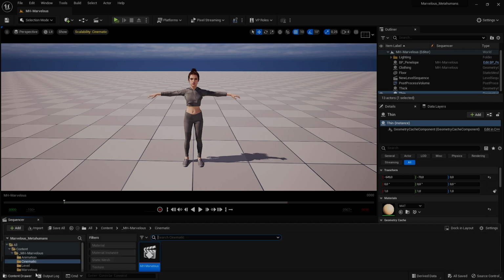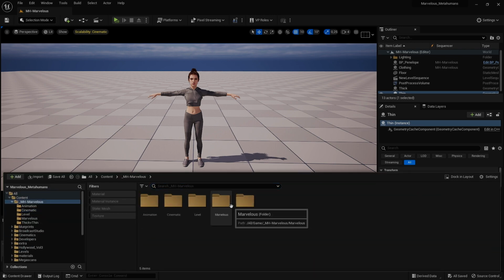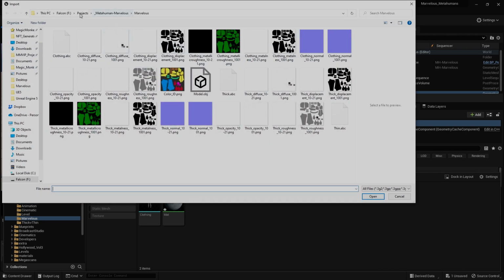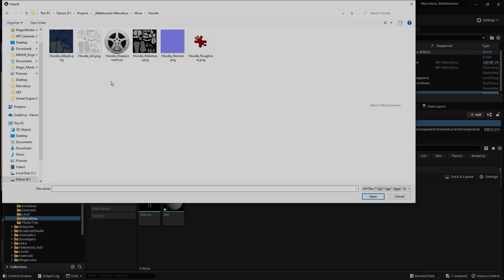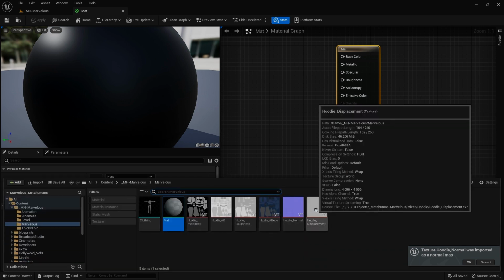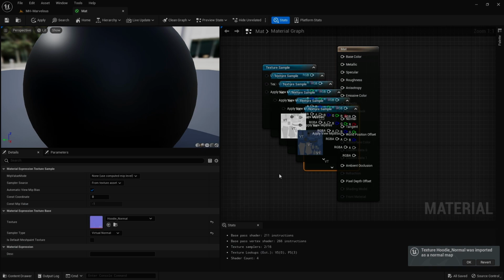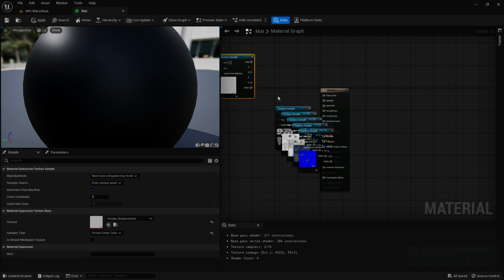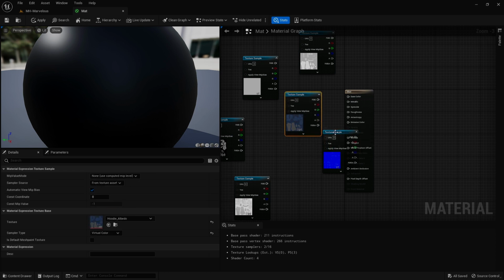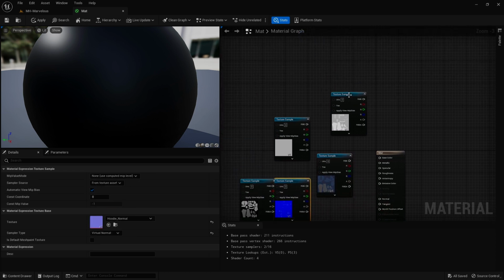Back in Unreal Engine, go to a folder, create a material, and then in here also import that material that you exported from Mixer. Once that's done, open your new material, bring in all of these, and assign them to the right places.